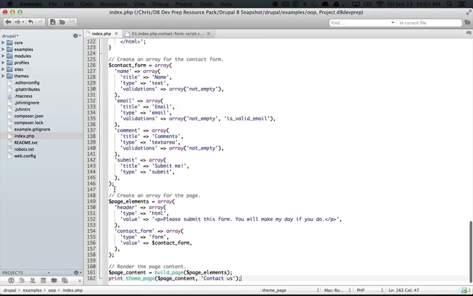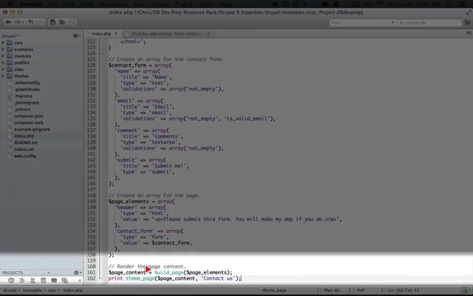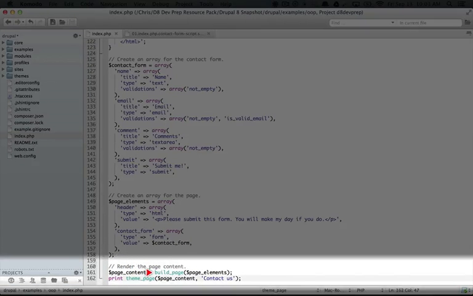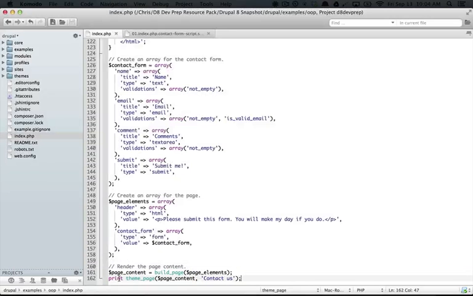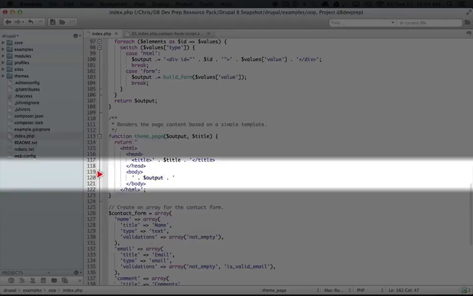So that takes us back to the very bottom of this code where we ran the build page function. So all of the HTML for the header and for the form now is inside of this page content variable. The last thing we're going to do is run theme page, and we're going to pass it that HTML and pass it a title as well. So let's take a look at what theme page does.